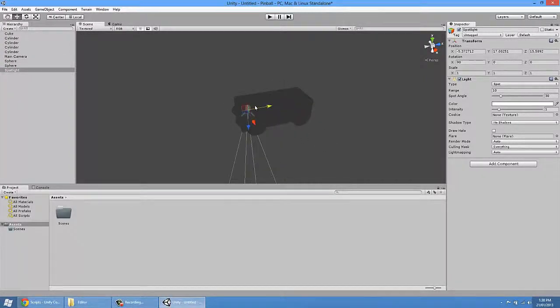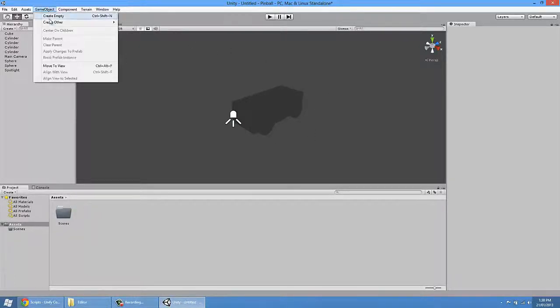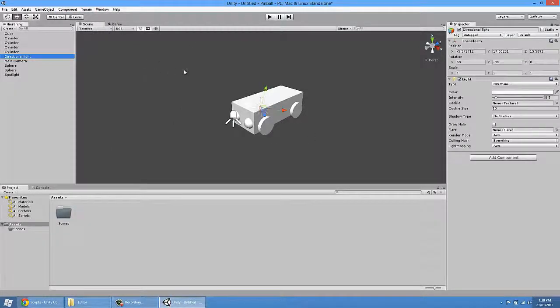So first things first, let's move him out. Now because the car's black, I'm going to create a directional light so I can get some light behind the car. If you go to game object and create directional light, see that? You've got a little sun here. You get light all over, except for where it's behind. If I move it around, it looks a bit better.